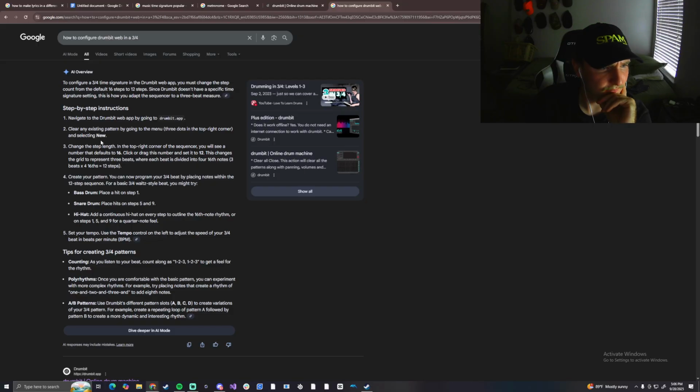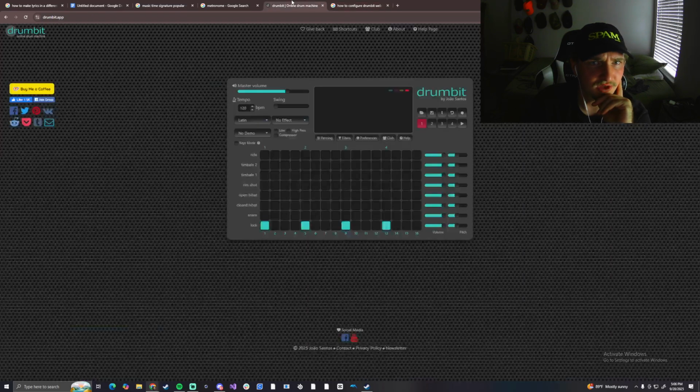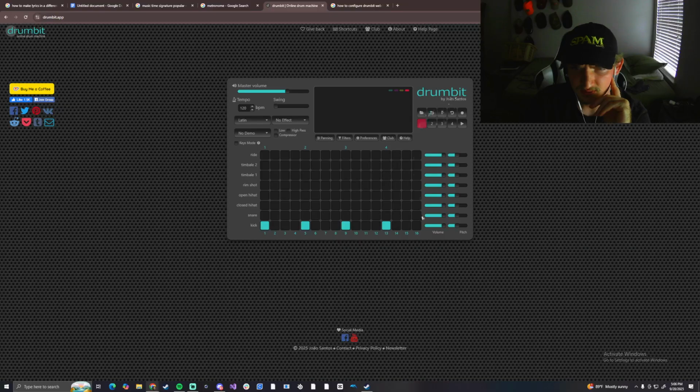Clear pattern, then change the step length. In the top right corner of the sequencer, you'll see a number that defaults to 16. Click and drag the number to set 12. Where do I see that? How does this work? How do I do that?